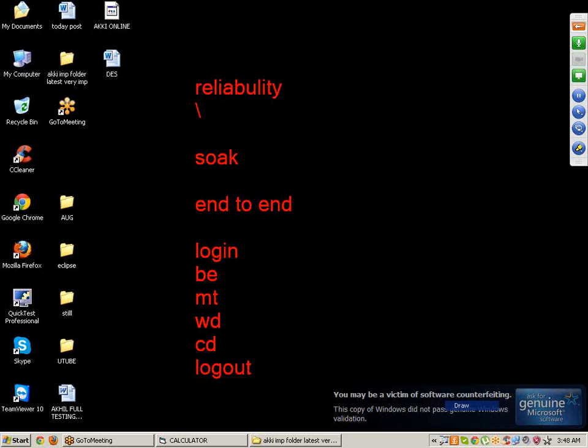Next testing, usability testing. Usability means user friendly. Not only should the application justify the customer requirements, it should also be user friendly.